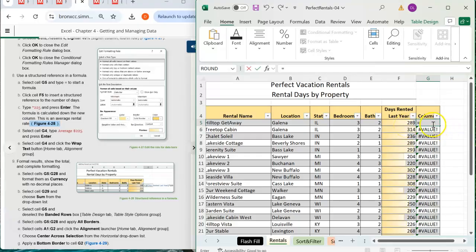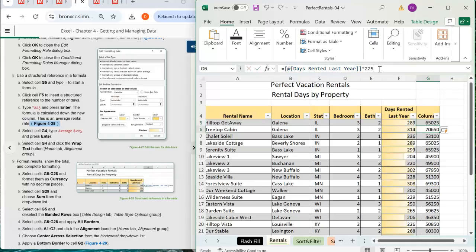Okay. Select G5 and type equal to, select F5 and then number of days, and then we're going to type times 225. Okay. Now it calculates each of these numbers times 225.